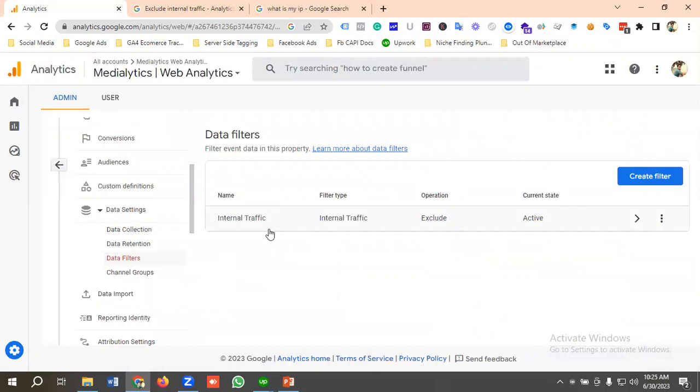You can see over here internal traffic is in active mode right now. So yeah, that's it for this video. Hopefully you have a clear understanding of how we can exclude internal traffic from our GA4 account or GA4 property.